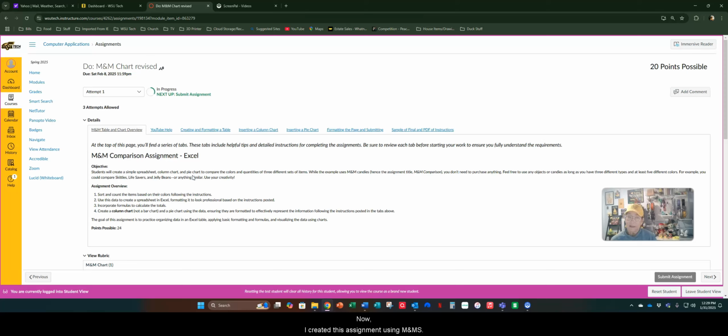Now I created this assignment using M&Ms and 3 different types. I think I used plain, peanut butter, and peanut. The number of colors in each package is different based on the type of M&M, and they actually have a formula that they utilize. So if you want to purchase 3 packages of M&Ms and count the colors in the packages, you're more than welcome to do that.